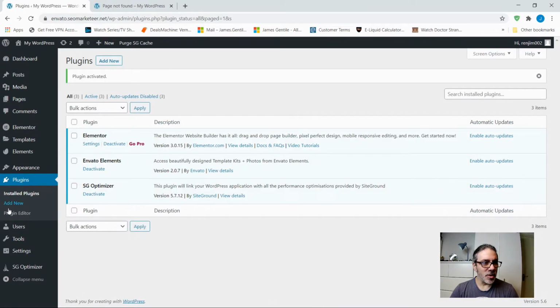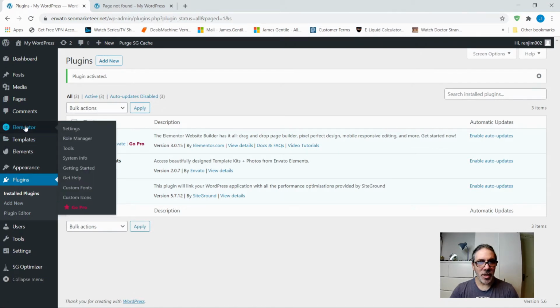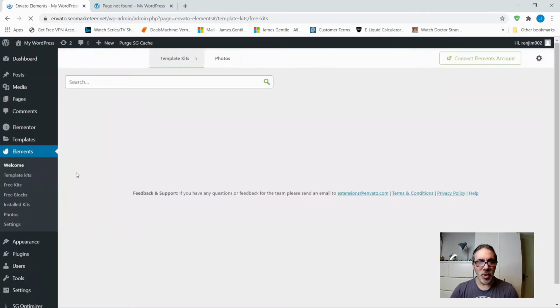Okay, now you're going to see you have the 3 plugins. Now down the right side, you'll see Elementor has a tab now, and you'll see Elements is what the Envato plugin actually is. So this is where you can get your free kits, there's template kits, and then there's free blocks. We're not going to worry about the blocks today. We're just going to look at the kits themselves. Now, the free kits are the ones that are free to you.